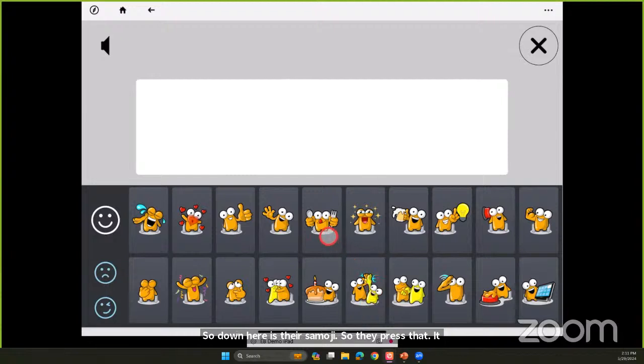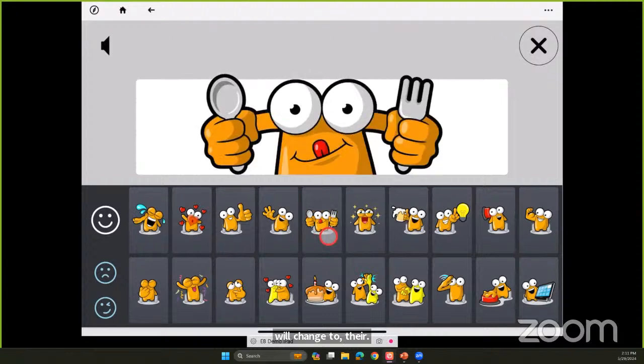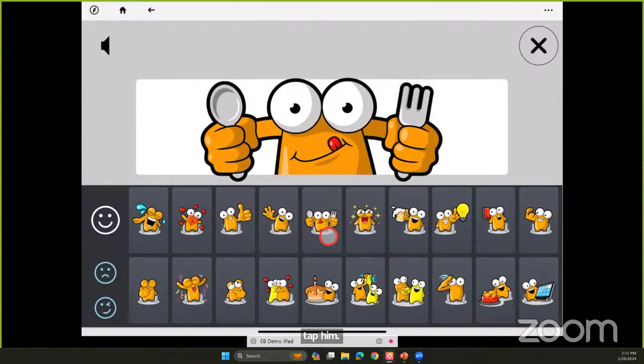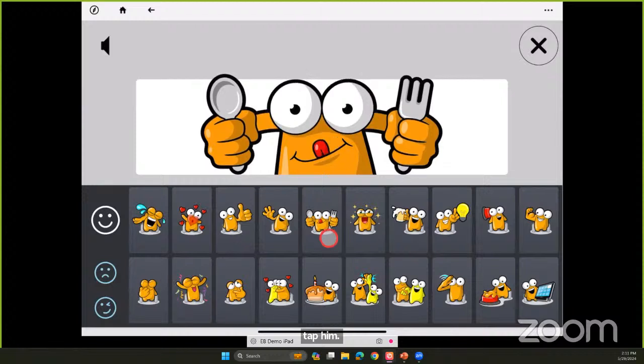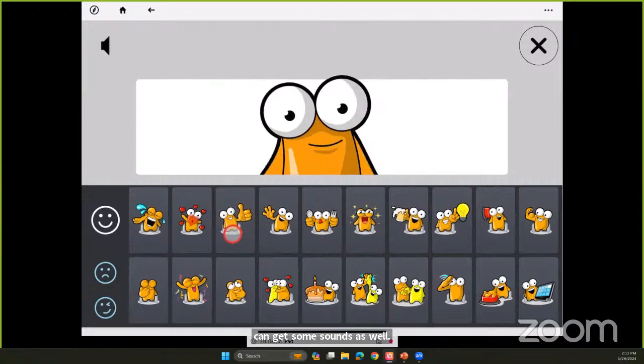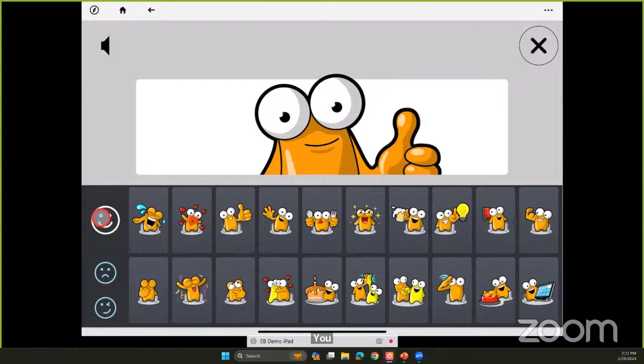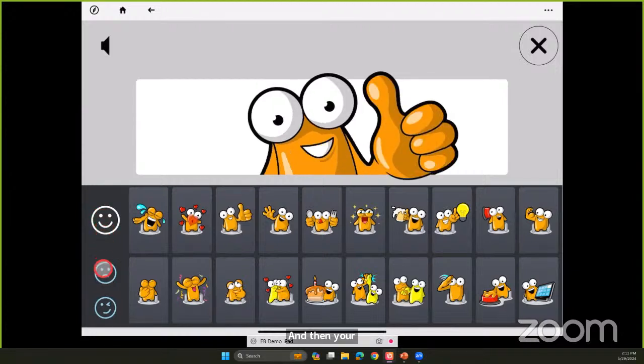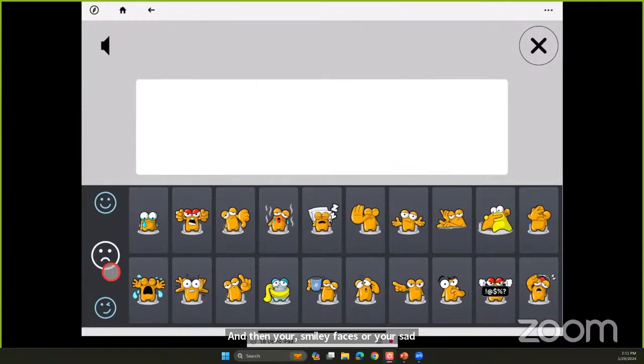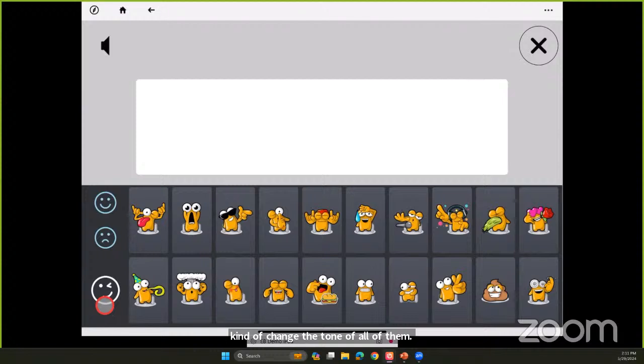So this guy is probably something about hunger. So we'll tap him. Mmm. Oh, he really likes that. So this is where you can get some sounds as well. And then your smiley faces or your sad faces down here kind of change the tone of all of them. So that is another option in Grid for iPad.